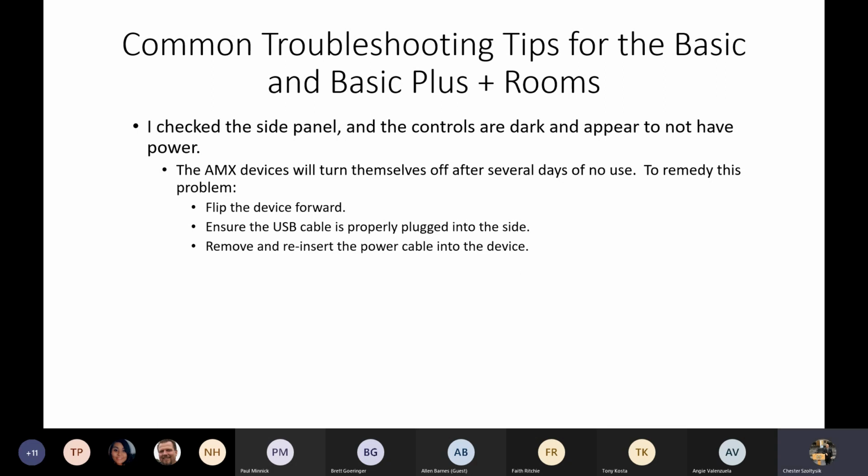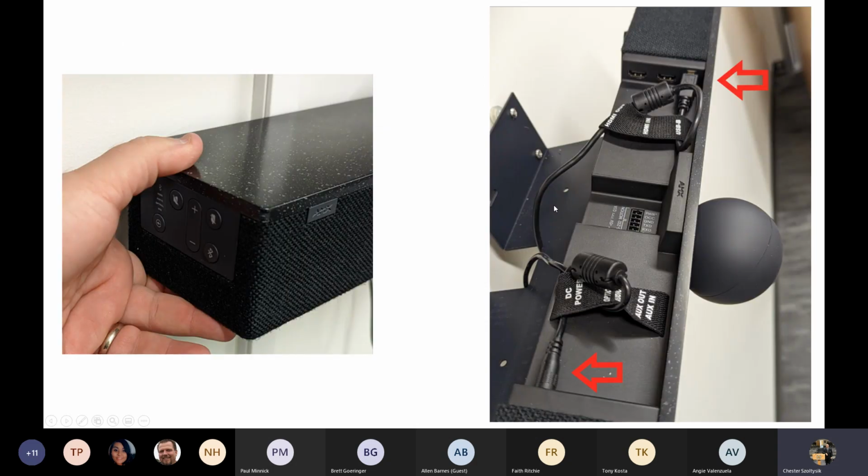So now let's say that you've checked the side panel and you see the controls are dark, and you push the buttons and they don't do anything. The AMX devices do tend to turn themselves off after several days of no use. To remedy this problem, you flip the device forward, you ensure the USB cable is properly plugged into the side, and then you're going to remove and reinsert the power cable into the device.